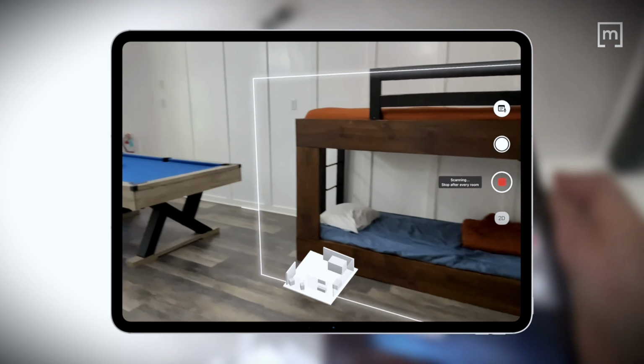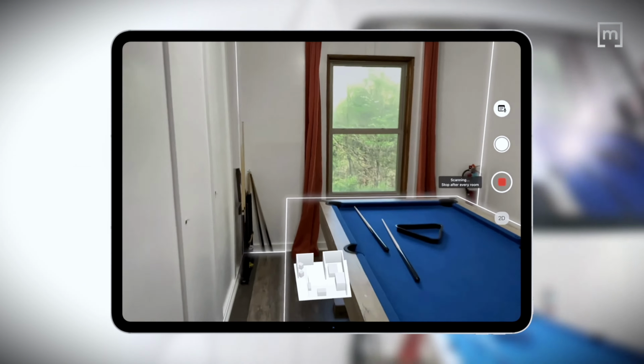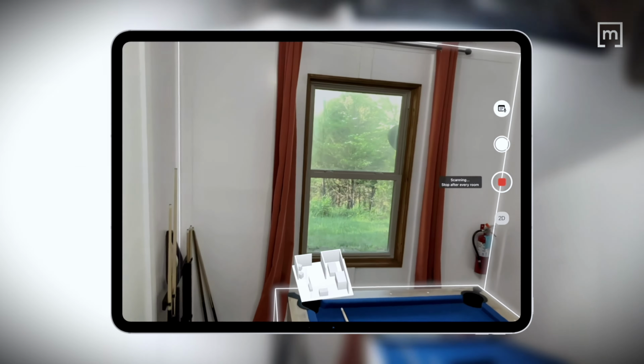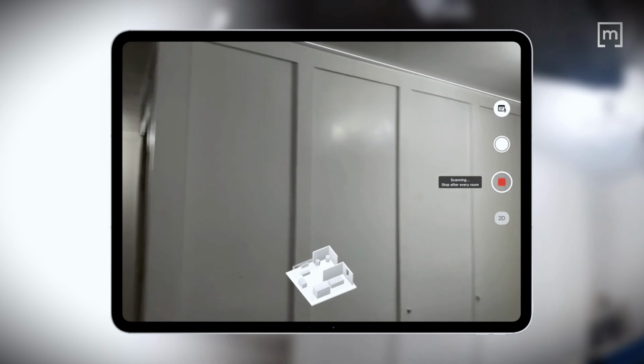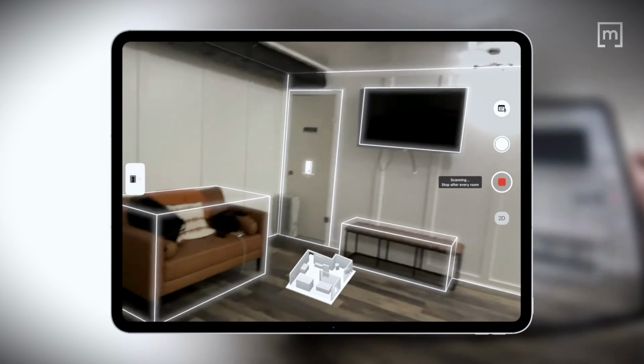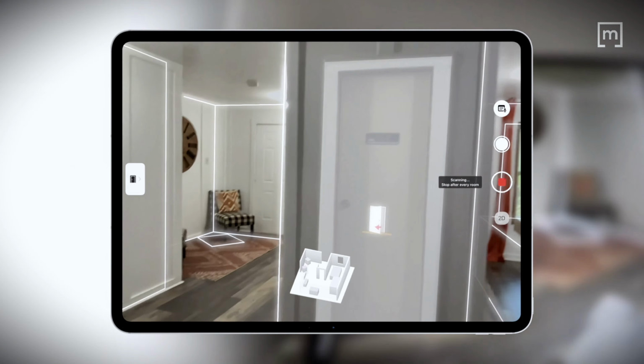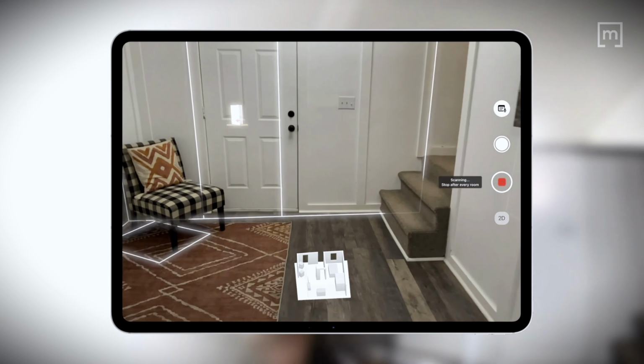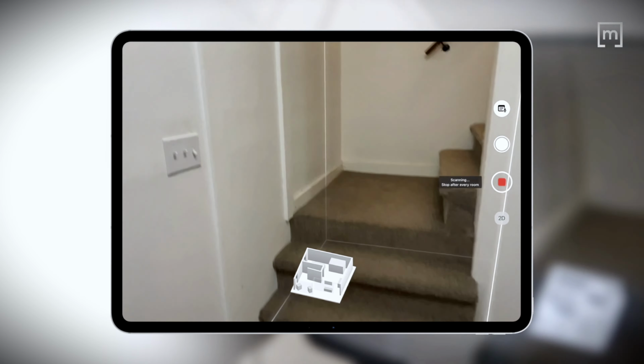A video is automatically recorded while you scan a room for additional documentation. Once the scan is complete, you can choose to keep it or delete it. You can also take photos before, during, or after the scanning process. The choice is yours.